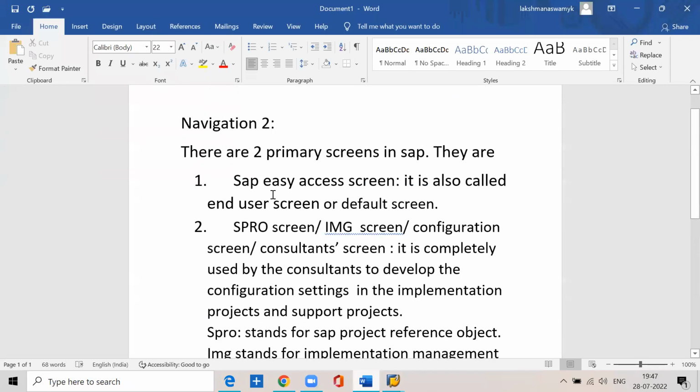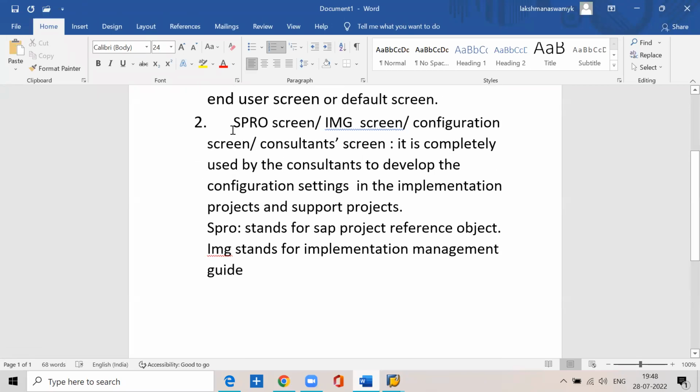See here, end user screen and consultant screen. End users means the employees of the company which is using SAP software. These end users daily have to enter the business transactions into the system. They generate the reports, they analyze the reports. From that analysis, they prepare some more reports. All this is called end user job. To perform their end user jobs, they use this SAP Easy Access screen. In order to enable the end users to perform these activities, already some settings are to be done by the consultants, and these settings are done by the consultants in the SPRO screen.